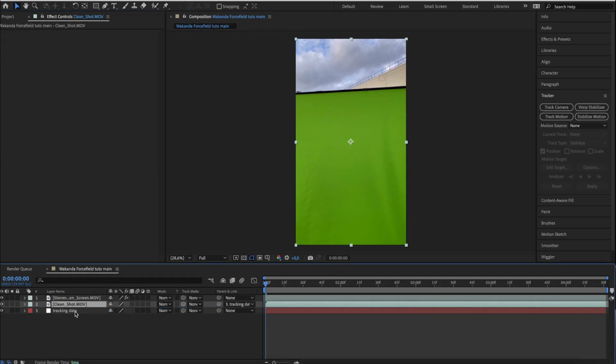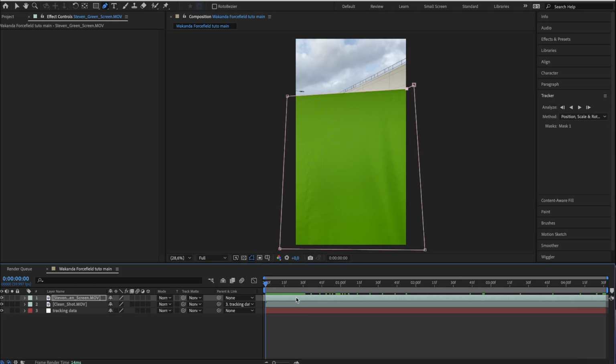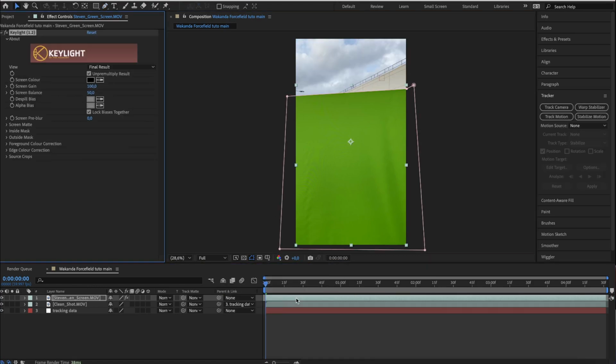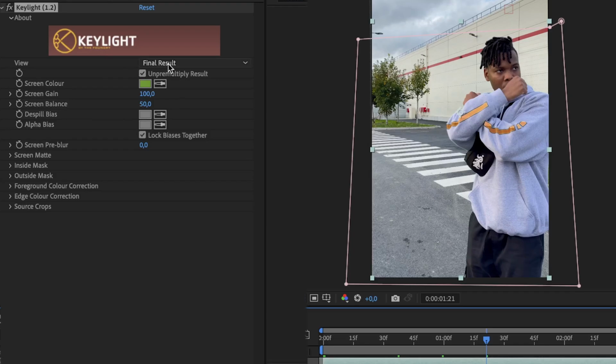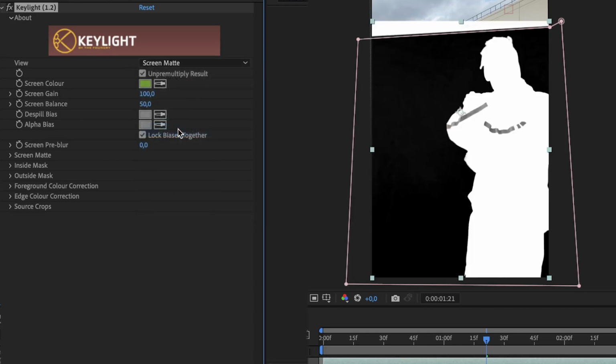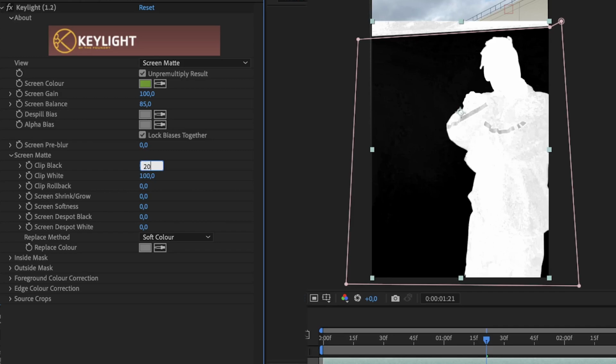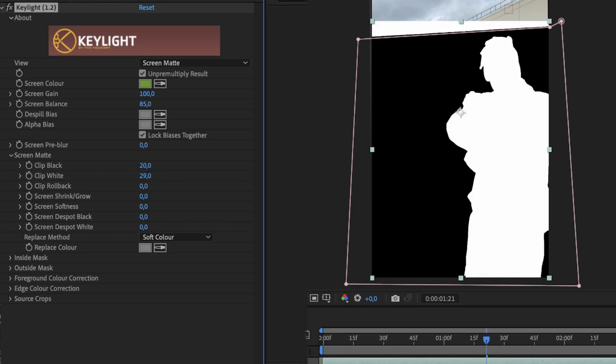Draw a mask on the green screen layer, after that add the Keylight effect on it, and use the pipette tool to select the green in the scene. To have a better result, change the view from Final Result to Screen Matte. And then we will tweak some settings till the background is completely black and the foreground completely white.